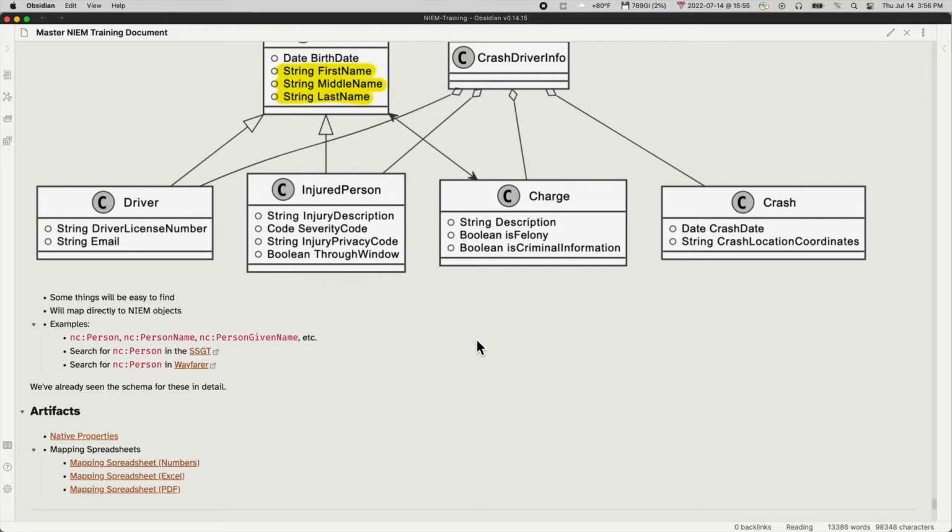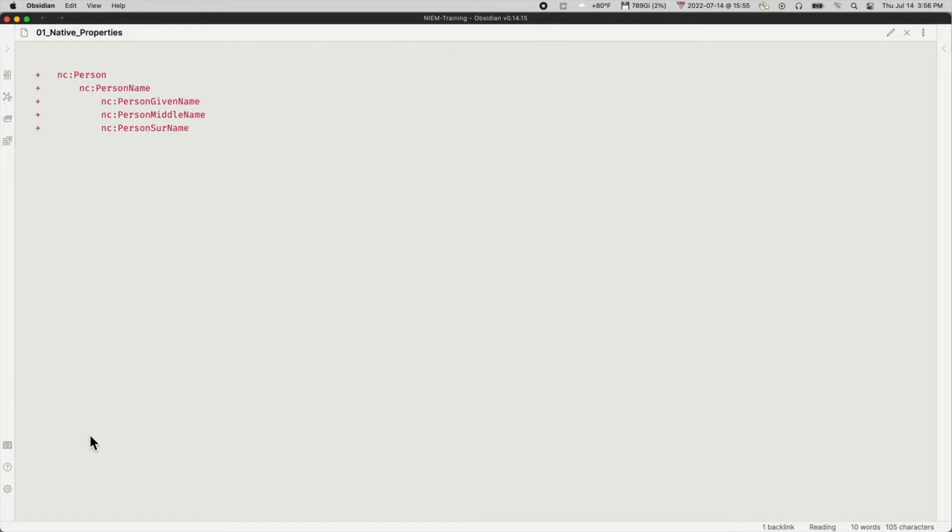We've already seen that in detail. So what do we get in terms of artifacts out of that? How do we mark our progress? Well, first thing I like to do is keep track of my text document. This is where I'm going to keep track of the structure, the elements I'm going to use, and how they're going to fit together in the eventual instance document.